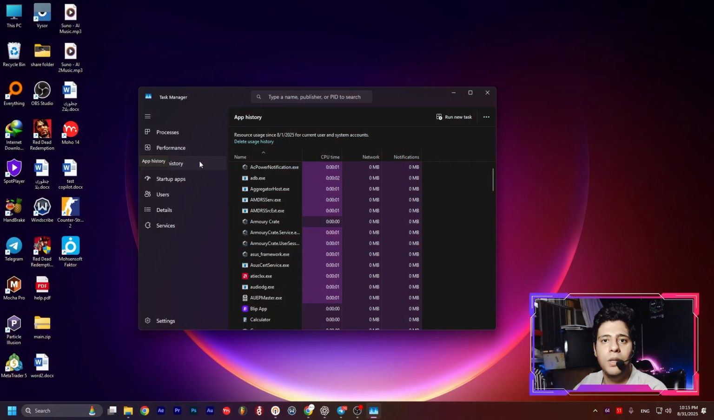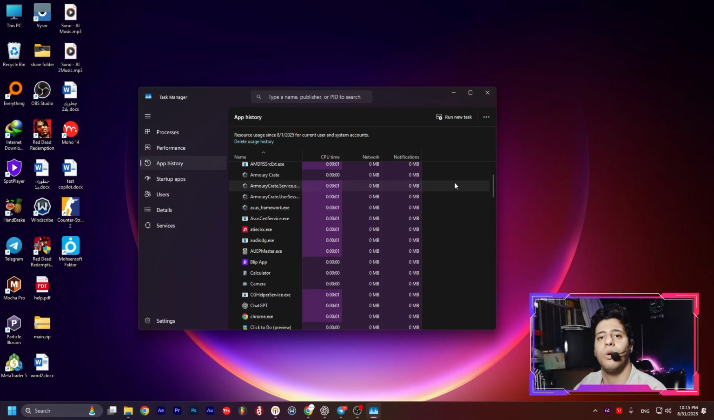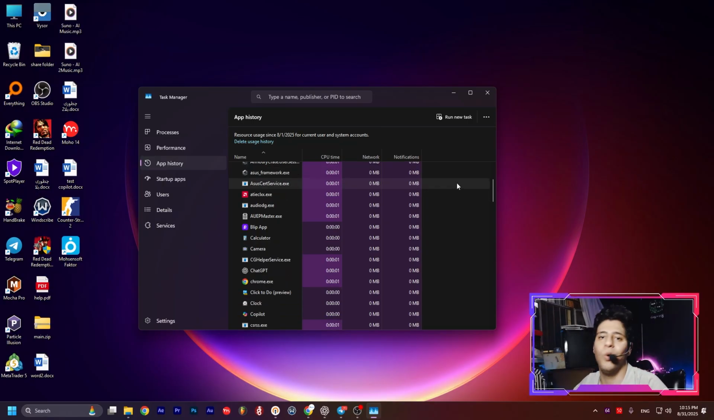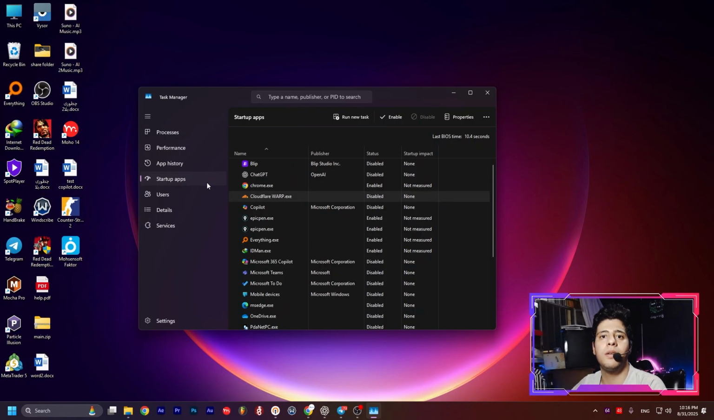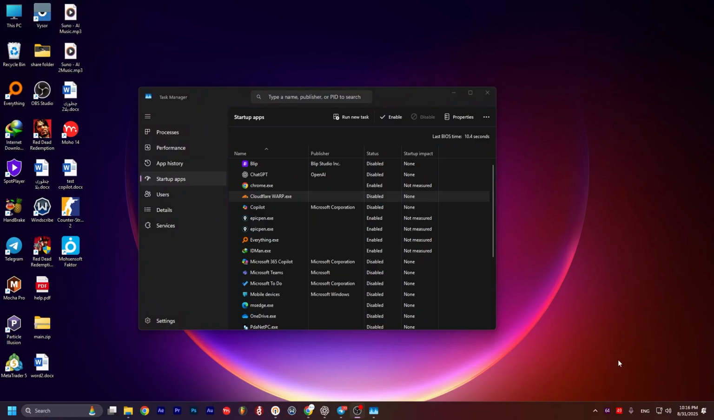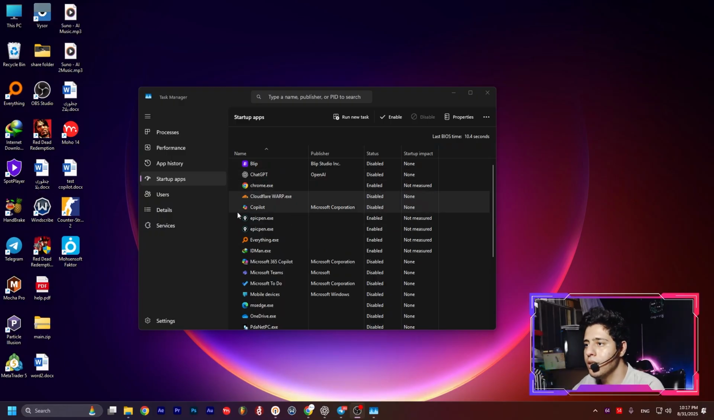If you press on App History, you will see the history of the apps that you open them, close them, and work with them. If your Windows operating system runs slow, this option might help you. You need to go to the Startup apps and disable these Startup apps that are available. By default, you see startup apps in here. These are the apps that will automatically launch after you turn on or boot your Windows operating system. So if you want to disable them, you can easily press on them.